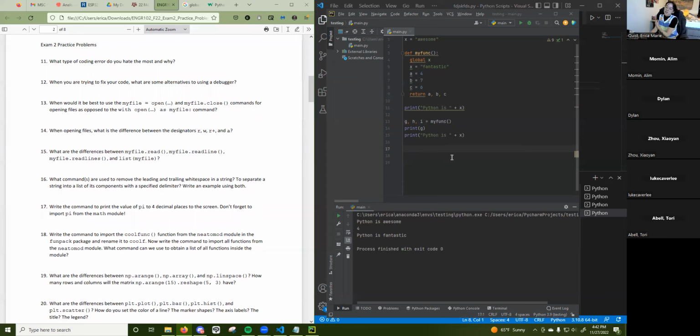Can I go over dot split and dot strip? Yes, I can go over dot split and dot strip.